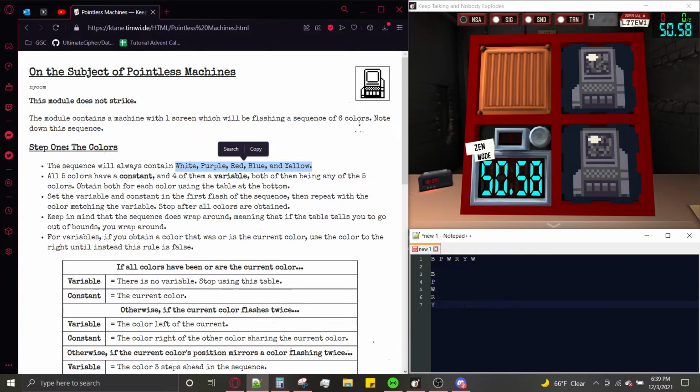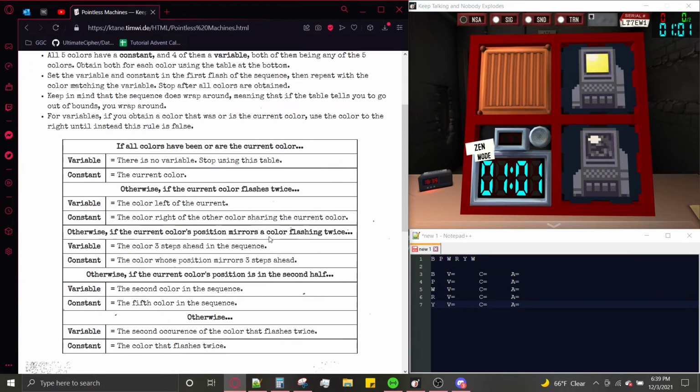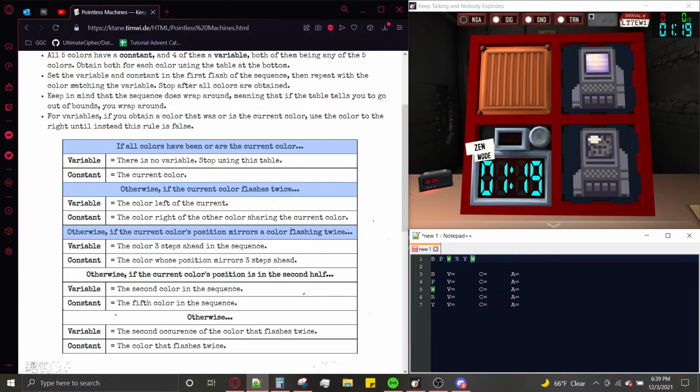We're going to give everything a variable, a constant, and an assigned direction. And now we reference the chart. We take the first color in the sequence, blue. We have not reached the end of the sequence. Does blue flash twice? No. Does it mirror a color flashing twice? So the position that mirrors the blue is this white, and white does flash twice, meaning this rule is true.